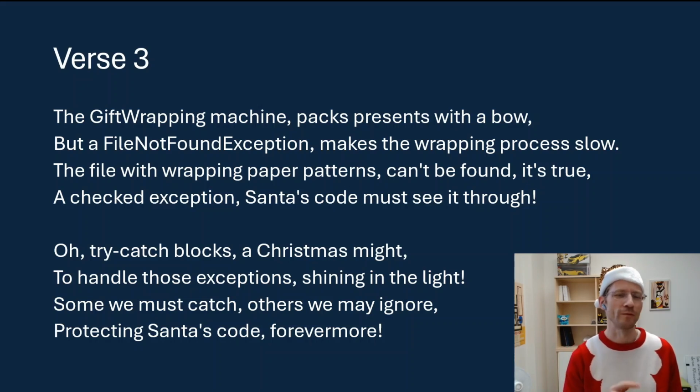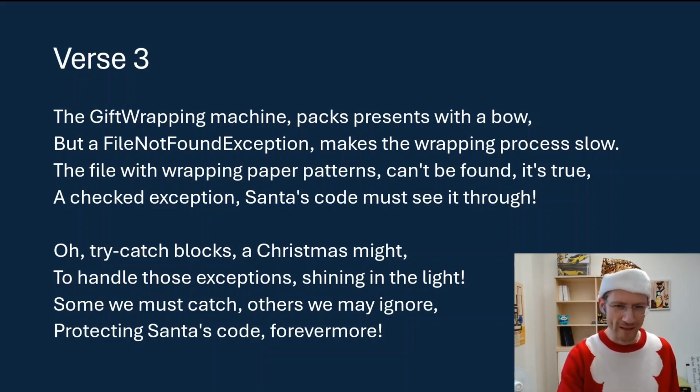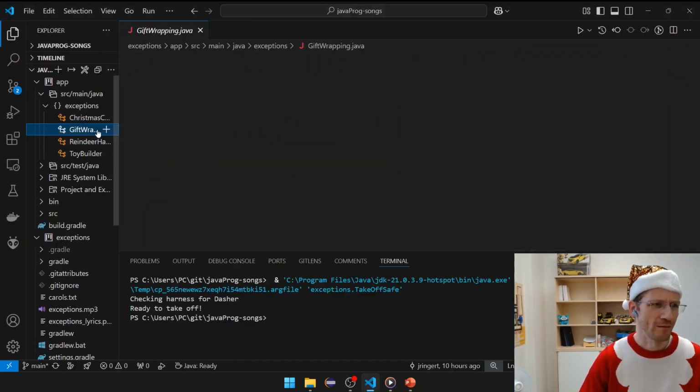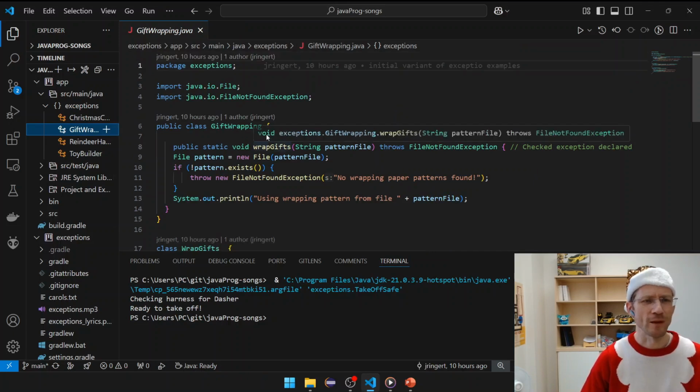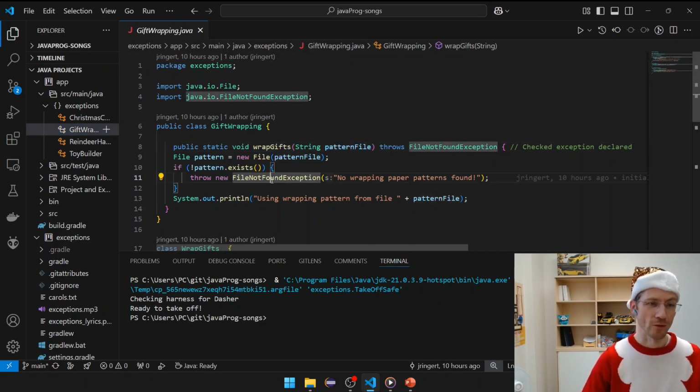Okay, so now we finally have a different kind of exception, a checked exception. Now let's see what that means. We have the gift wrapping machine. The gift wrapping machine has wrapped gifts. It tries to load a pattern from a file, and then if the file pattern doesn't exist, it throws a file not found exception.